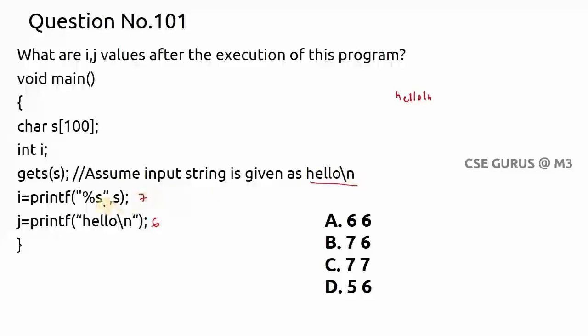So this is what we need to remember: when you give a string as input, an escape sequence, whether \n or \0 or whatever it may be, counts as two symbols, whereas if you write it inside the printf statement, it counts as only one symbol. So the answer will be option B.